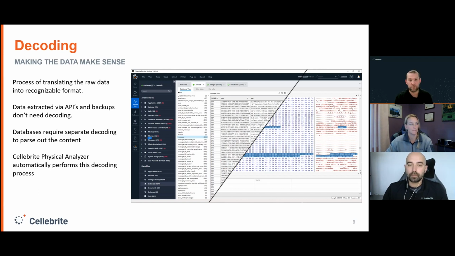Documents like Snapchat photographs, for example, have their own method of encryption additional to what the phone has itself. So all that comes under the decoding and decryption section of the process of using a tool like PA.